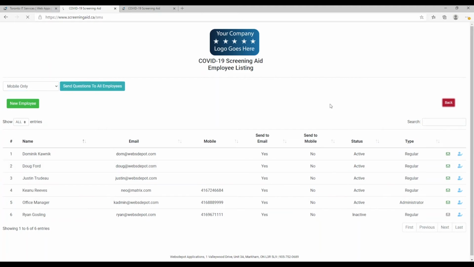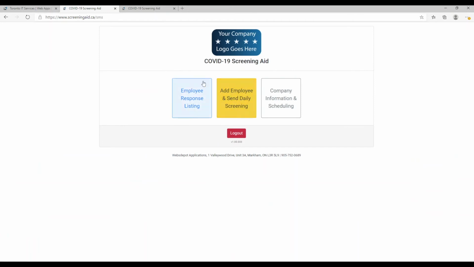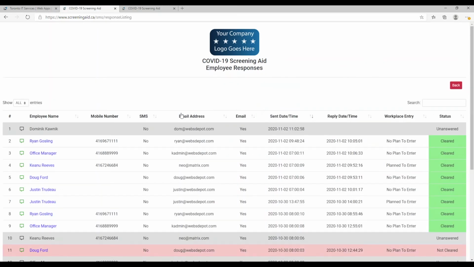All right, let's go back and go to the section that I think, once you've set up your company, you've scheduled everything, you've added all your employees, and you've configured them to be sent to mobile or sent via email, whatever the case is, this is where you will be working as the Screening Aid administrator on a daily basis. It's the employee response listing. We gave it a nice Websdepot blue because this is where our administrator comes in on a daily basis and monitors this, and we really enjoy this blue color. So click on that and off we go.